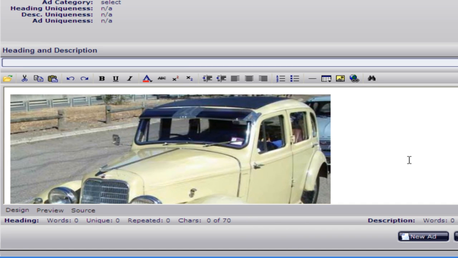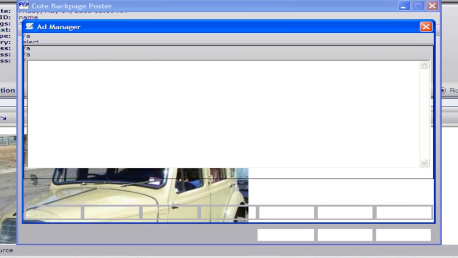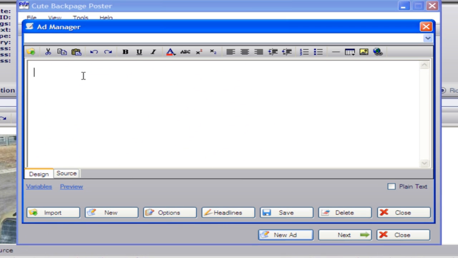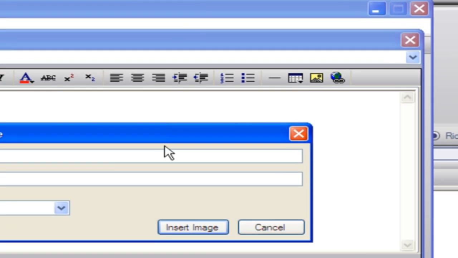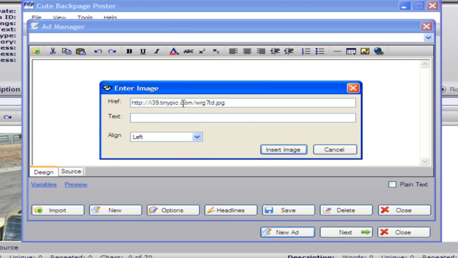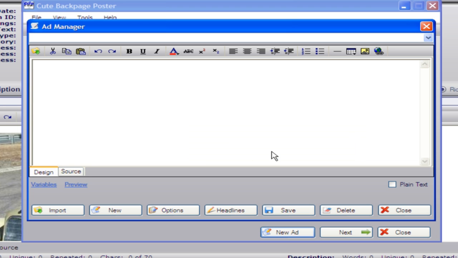Now let's open the Backpage version. The procedure is the same. From the content on the ad, in the ad manager, you will click on the little icon that says insert image, paste your direct link, and then on the text, you can even put your phone number here. I don't know what your number is, but I'm going to put 777-555-1212. I hope this is not anybody's number. Let me change this. Okay, and then insert image.